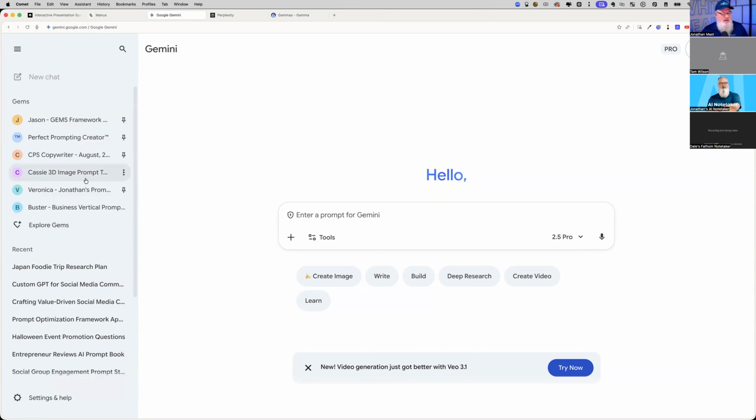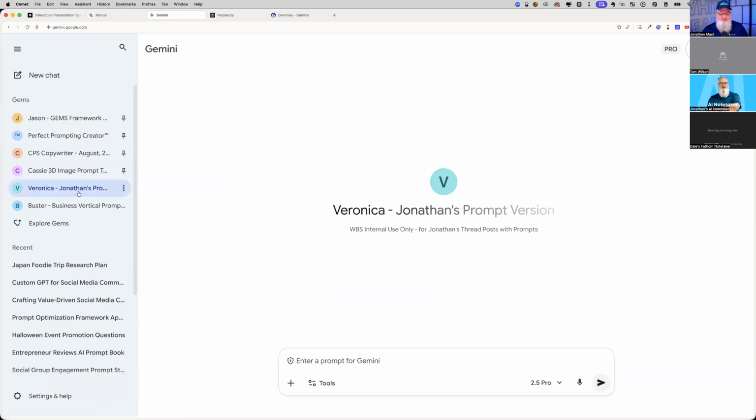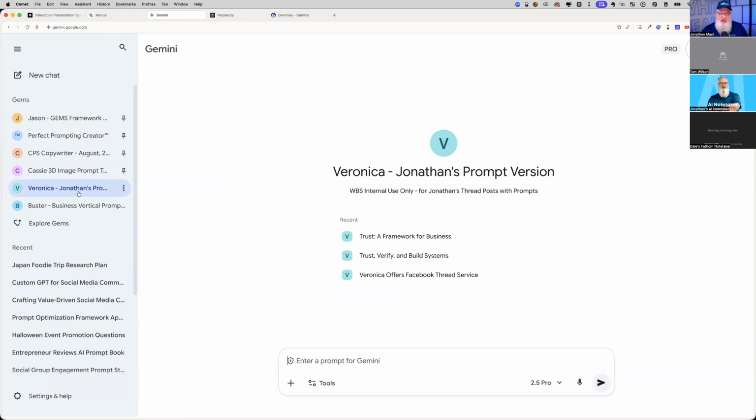To give you an idea how that works, I'm going to go ahead into Veronica, one that I use all the time. So Veronica is a custom trained tool that we've trained inside of Google Gemini. Again, if you're not familiar with Gems, they're pretty much like custom GPTs, but you're using Gemini instead of ChatGPT. And I get to go ahead and give it a concept, and it will give me some social media posts from that, some thread-based posts.